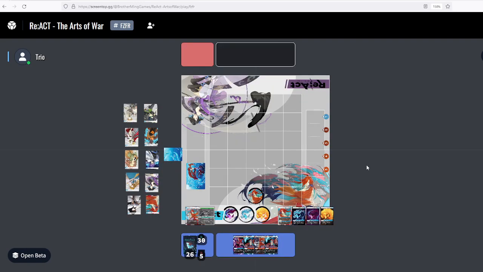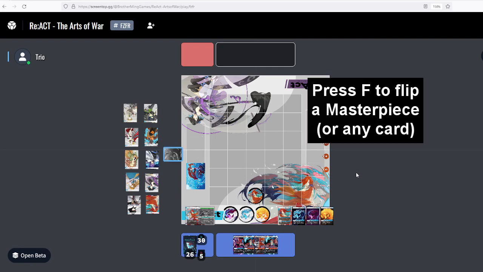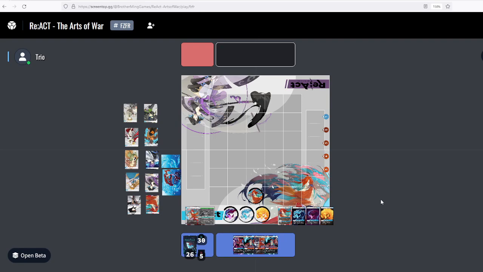When you take damage and need to flip your masterpiece card, you'll just need to click them and press the F key, and this will flip them upside down. And with that, I think we've gone over all the universal aspects that you will need for React on Screen Top. Now let's go into some of the more character-specific interactions.